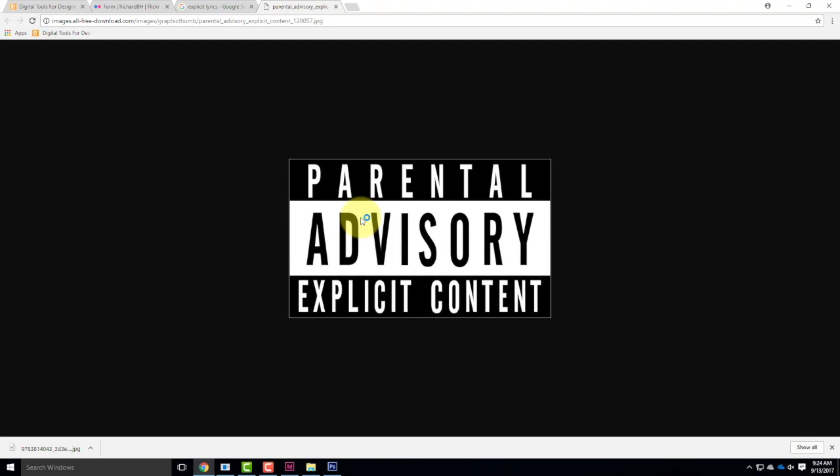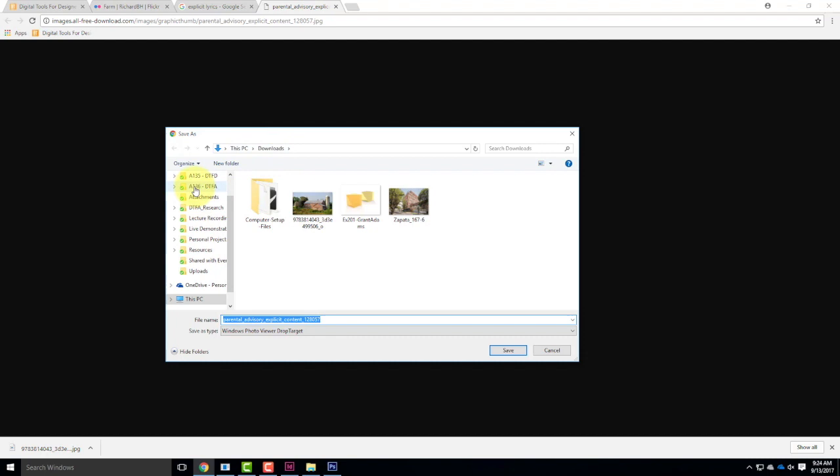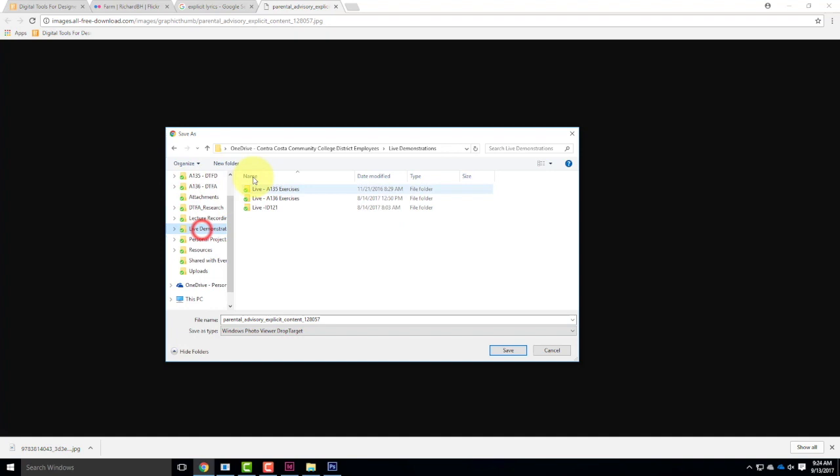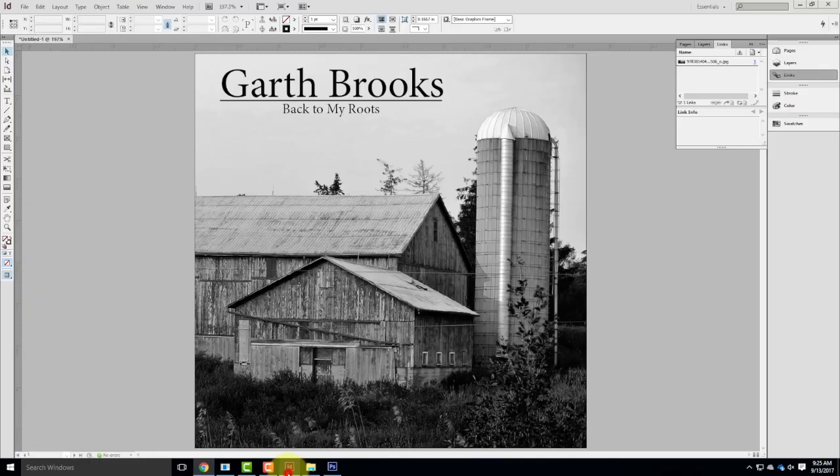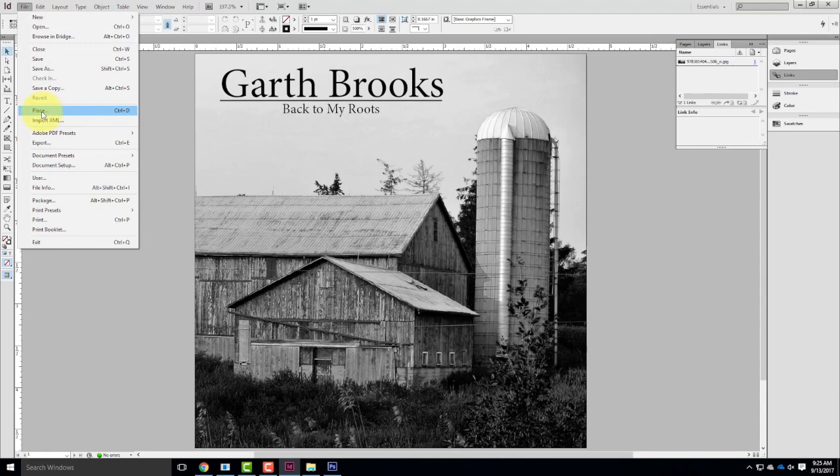All right, that works. Let me save the image as, and I'm going to put it into my folder. Remember, everything goes in that folder so that the linked files are maintained. So we'll go back to live demonstrations here, and this was in 109. And I'll go ahead and save that. I'll go back to InDesign. And this time I'm just going to go to File and Place. I haven't created the frame yet. I'll go to File and then Place, and I'll drop this straight in.